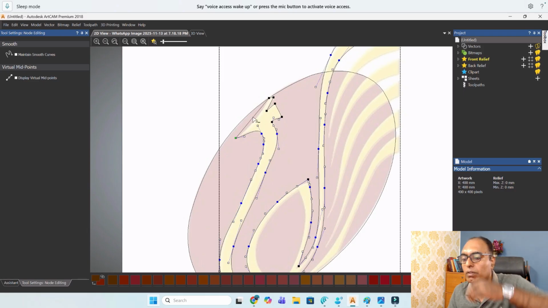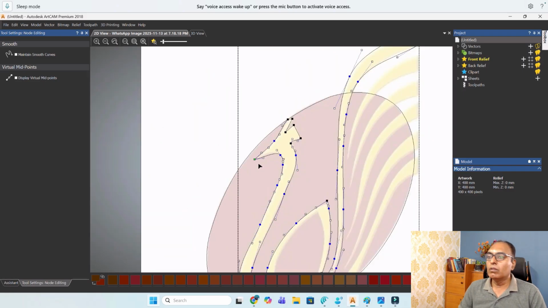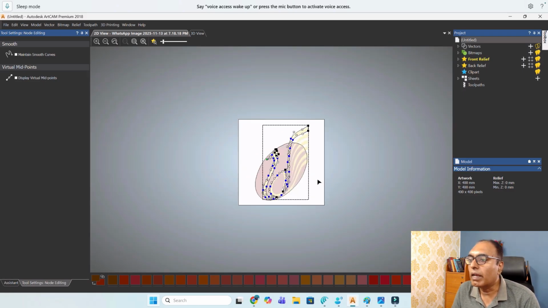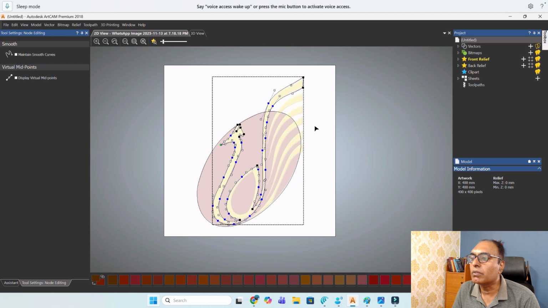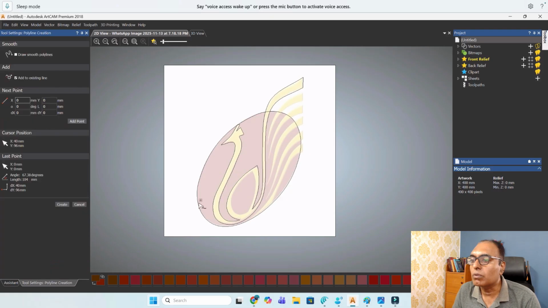Here also we want a B-spline, or you want a point to insert and smooth it. So it'll be okay, I think. So that way we can draw this one, and all other things also we can draw in this way. Like now you have to draw inside also. So this one also we have to draw.